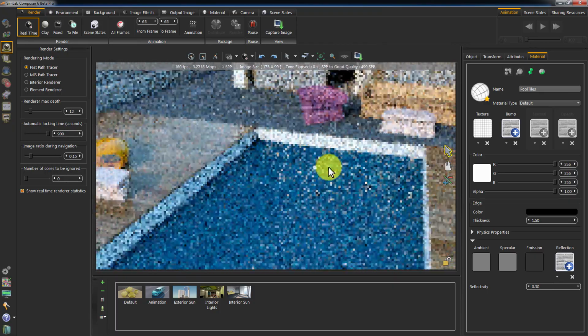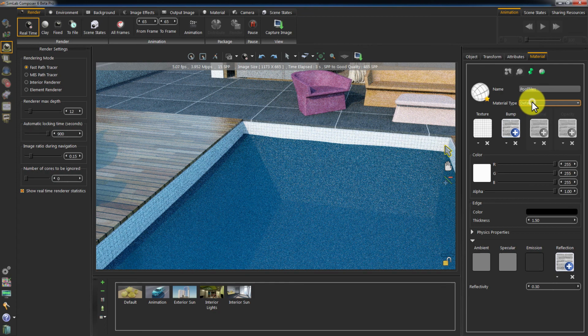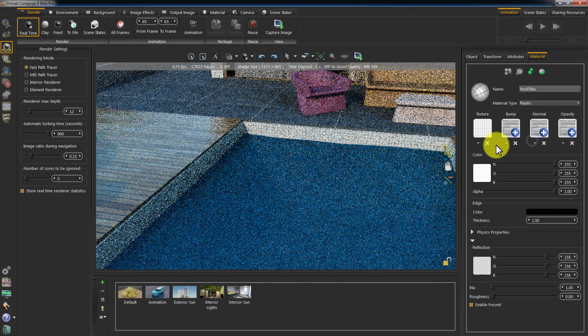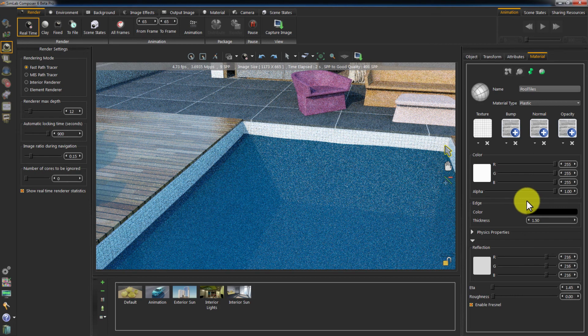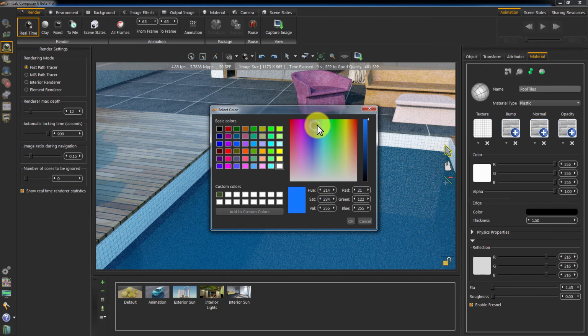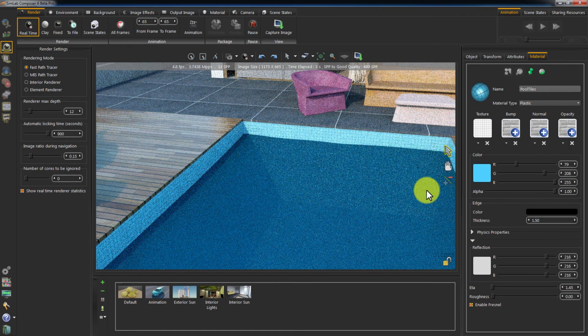Change the tiles material in the pool. Tiles are usually made of either porcelain or glass, either of which can be simulated by the plastic material. I'm going to change the color of the tiles. There's no need to open the texture file in an independent editor such as Photoshop. Clicking on the color and changing its surfaces prevents the original texture from being altered in case you need to change it back to its original color.